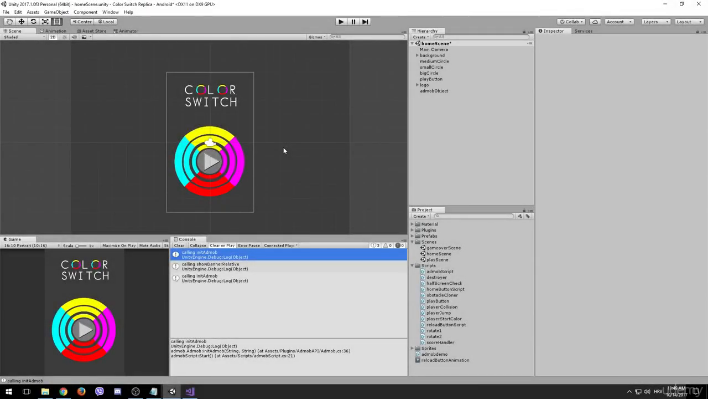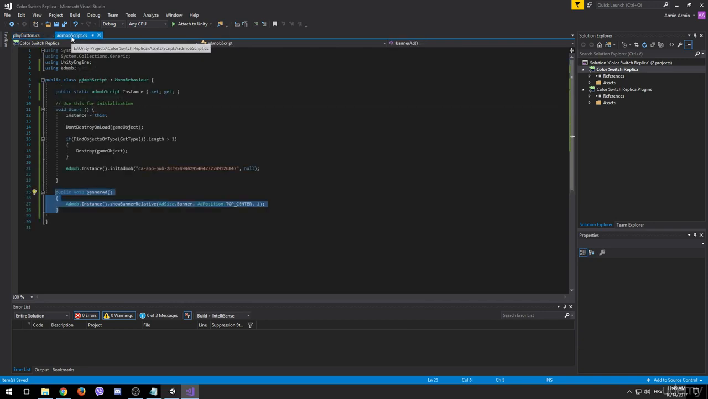Maybe you will find yourself struggling to get the ads to work and display correctly. And that's none of your problems, however, it's a problem with Google. Sometimes they just don't have an ad available for you to display in the game. So how you can make sure that your ads actually work is if you go back to the Admob script.